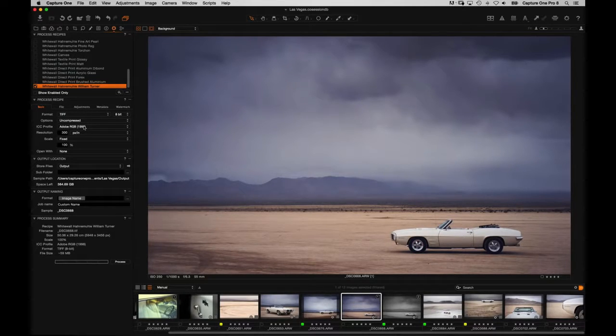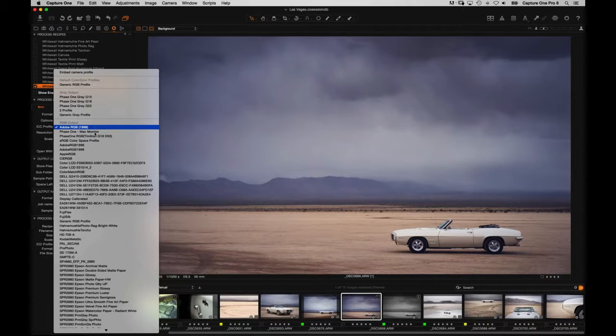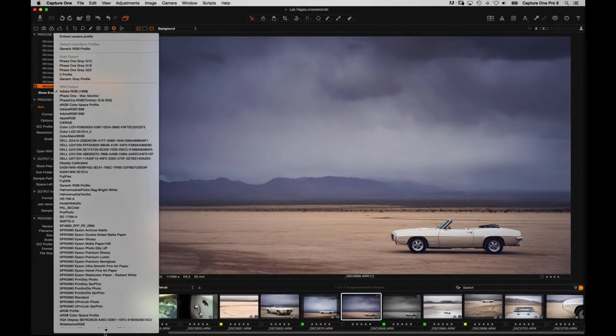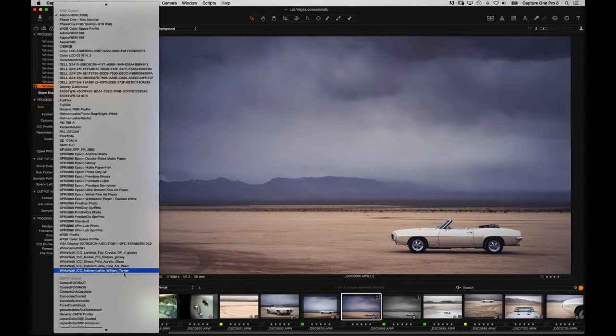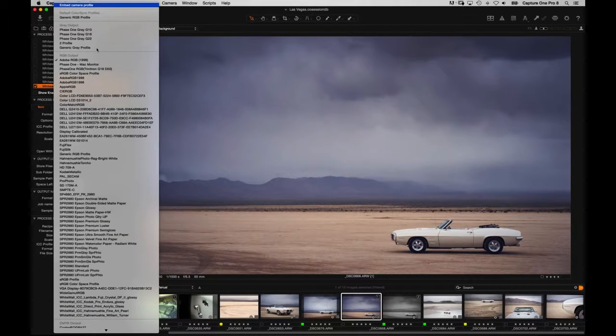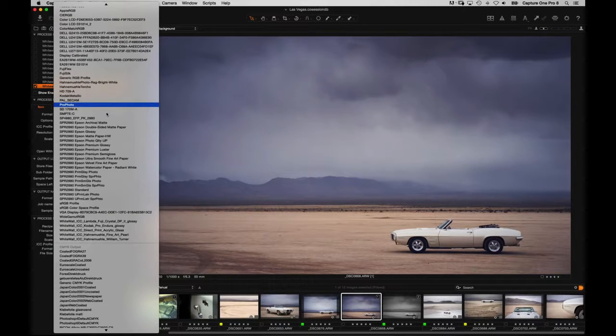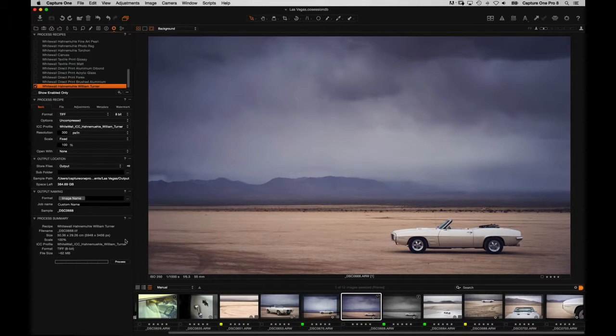So as I said, if you place your ICC profiles in the correct system, then let's go for looking down here, and Whitewall, Hahnemuhle, William Turner. So it just pops up in the list like so. So you can see I've got some profiles here for the Epson 2880, which is attached, for example, but let's just pick the William Turner profile like so. You can actually see the image change then because we're soft proofing based on the ICC profile here.